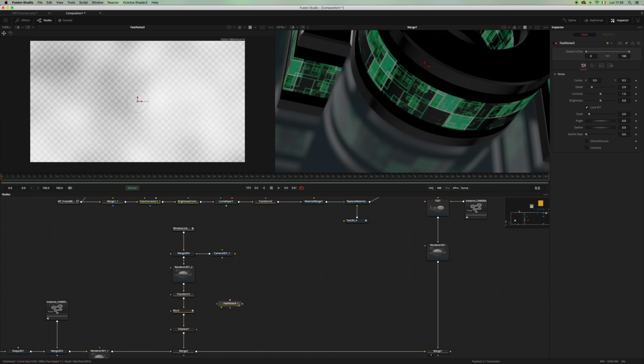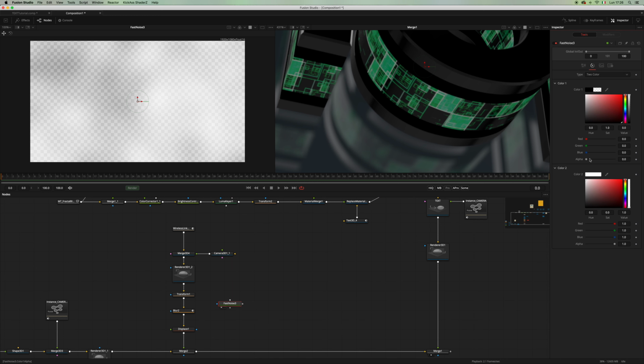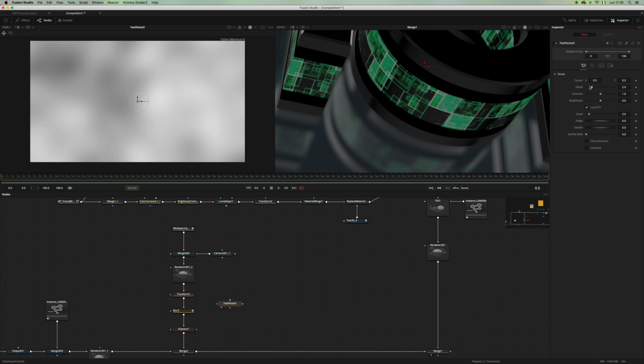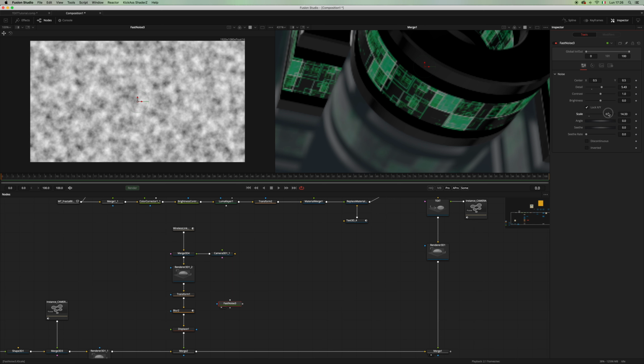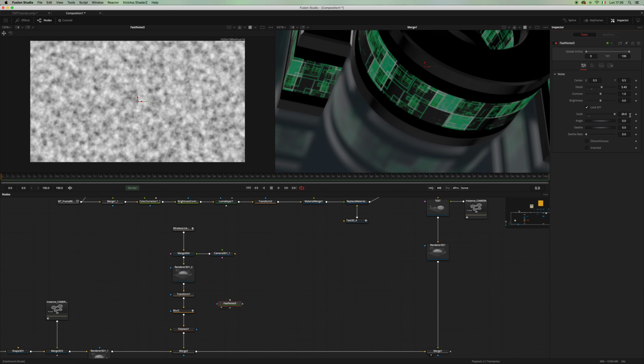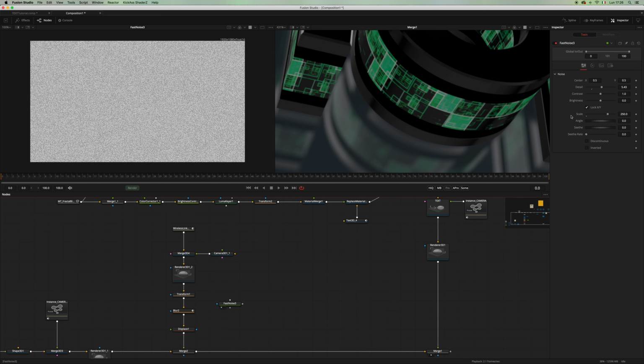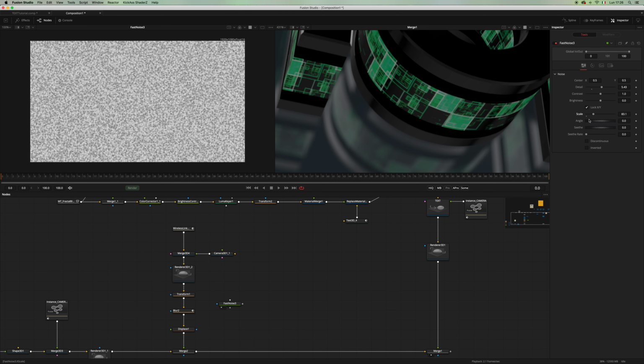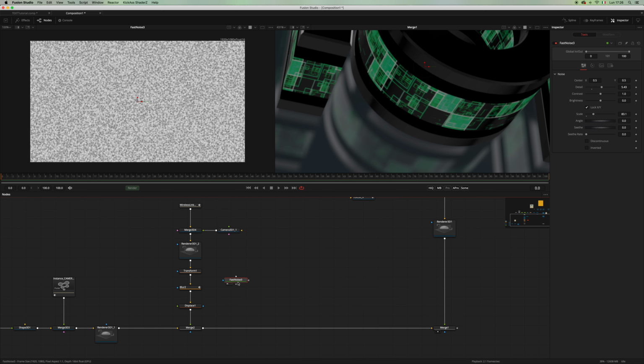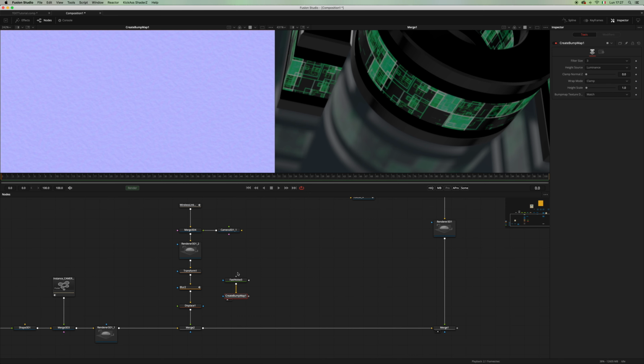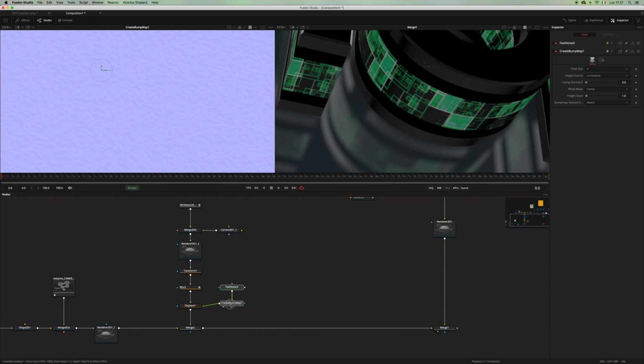Let's have a look at our fast noise. Let's make it a little bit more detailed, and let's make it 250. Maybe it's too much. Yeah, keep it like this. And then we want to add a create bump map, and let's leave it like this and hook the create bump map into our displace.